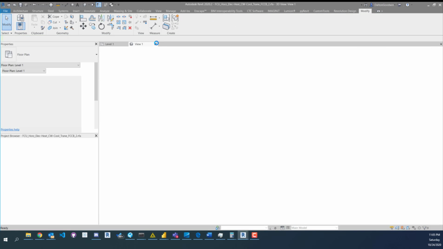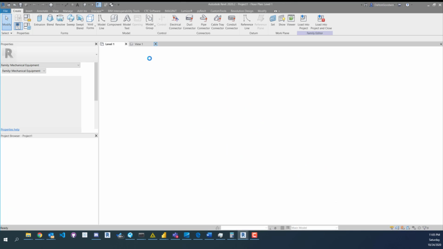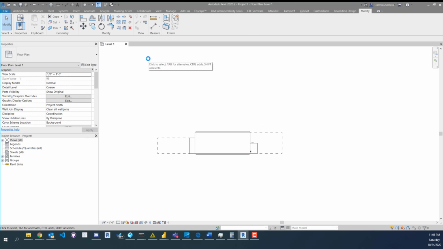So I've already updated the first parameter, or the first type parameter.